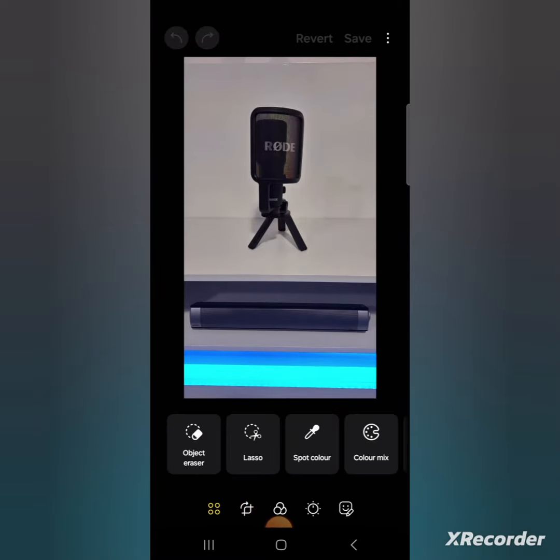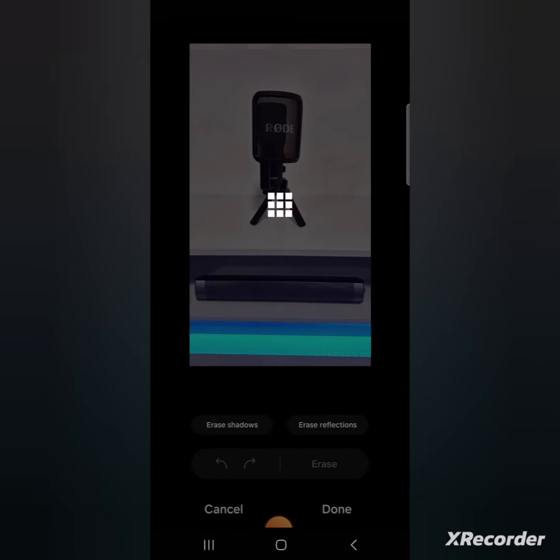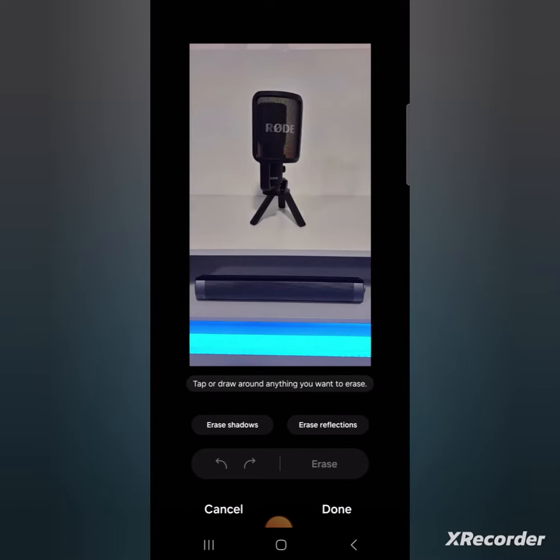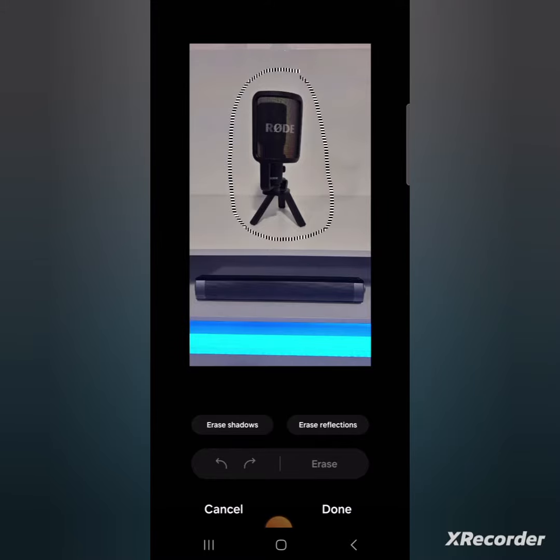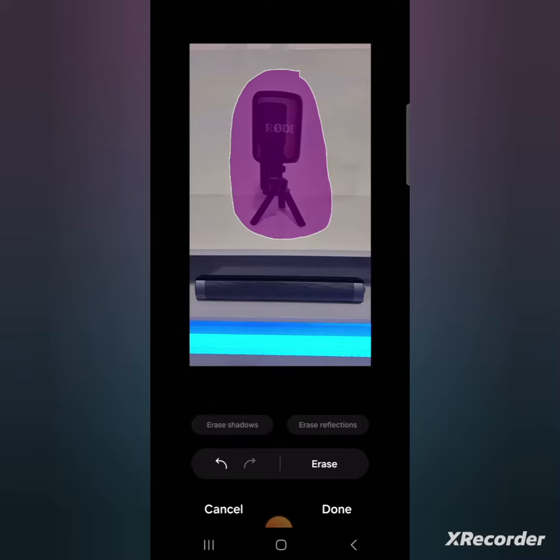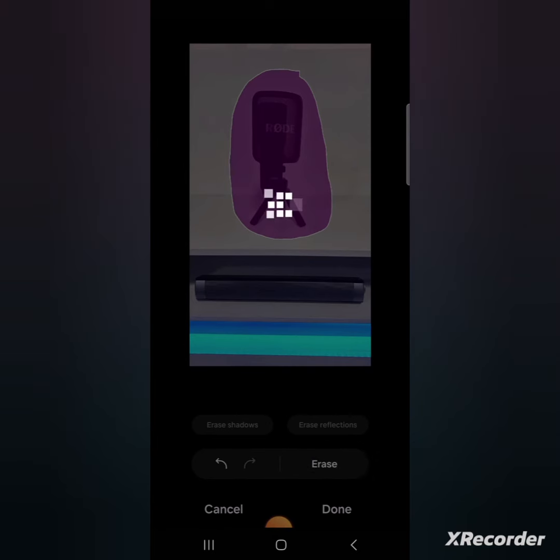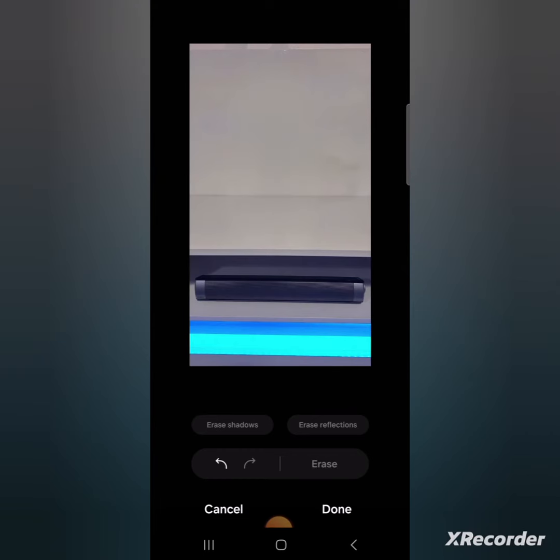And then it brings up some options again. We see object eraser. So now it will just scan the photograph for a moment, and you can just take your finger and draw around the object that you want to remove. In this case, it's the microphone. And then we're going to hit erase. And it will remove the object.